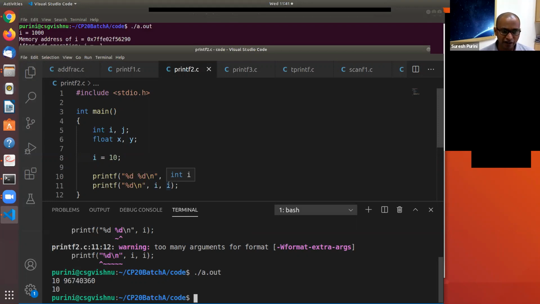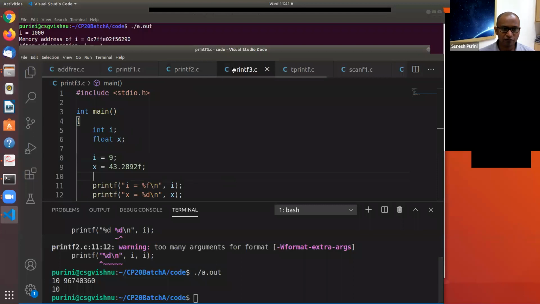So just be aware of these things, that when you make mistakes like this, you will get a warning, but the compiler will not stop your program from compiling into an executable. Let's look at one more thing.